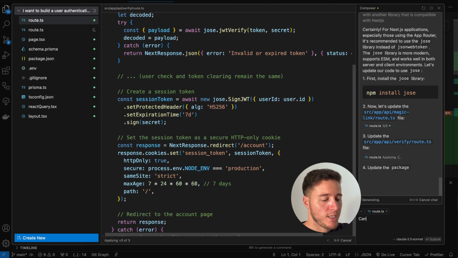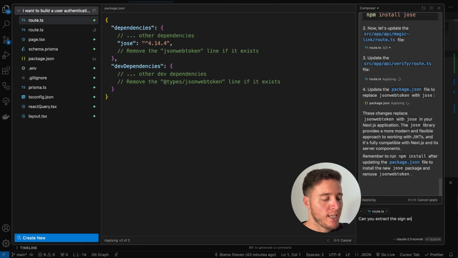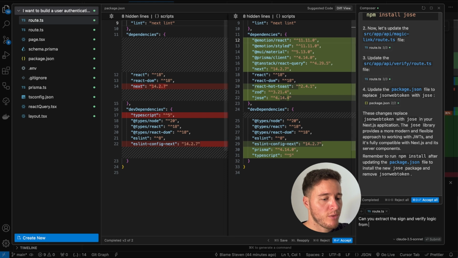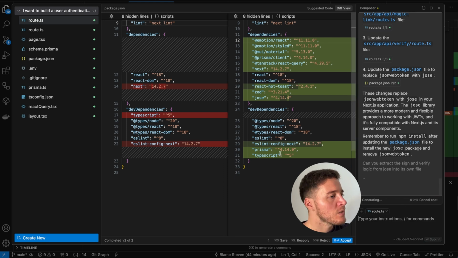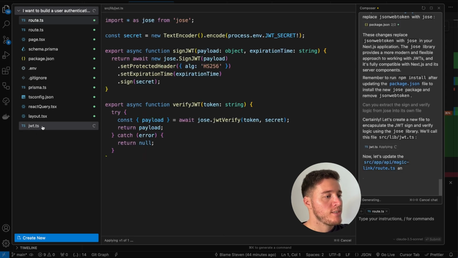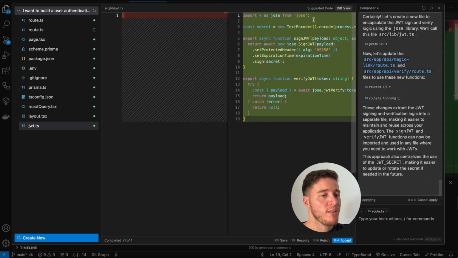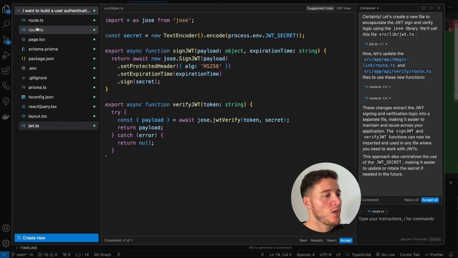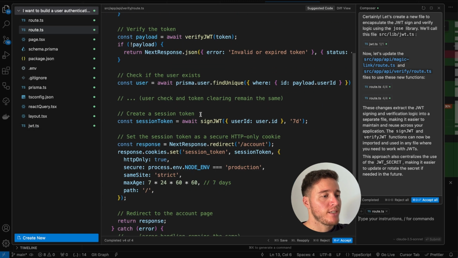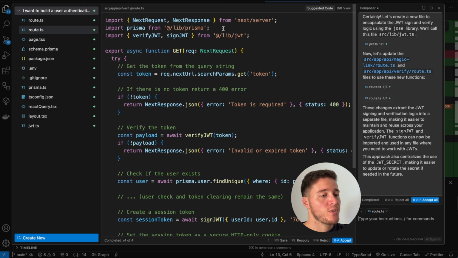So this is good. Now, as I can see, we have our encode, our verify. Same, I'm going to say, can you extract the sign and verify logic from Jose into its own file? Now it's going to rerun. Let's see what files it's going to rerun. It should rerun all the routes. So as you can see, it has created a jwt.ts where we have signed JWT and verified JWT, and then it's updating everywhere. As you can see right now we are no longer using Jose or the JSON JWT, we are directly using the verified JWT and the signed JWT functions that we have encapsulated in this file.